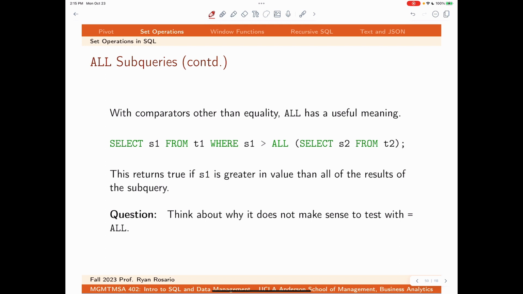Of course, this one makes a little bit more sense. We want to find values S1 such that S1 is greater than all the values, or every value, in that subquery.